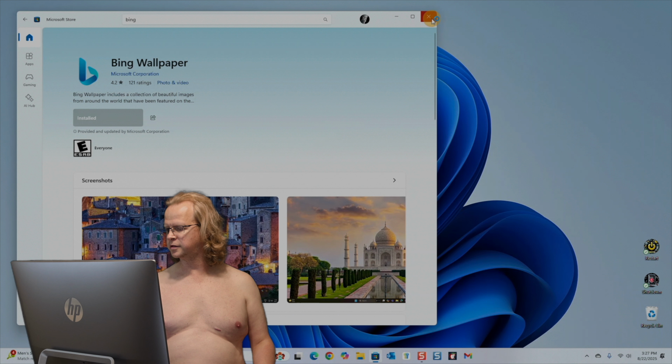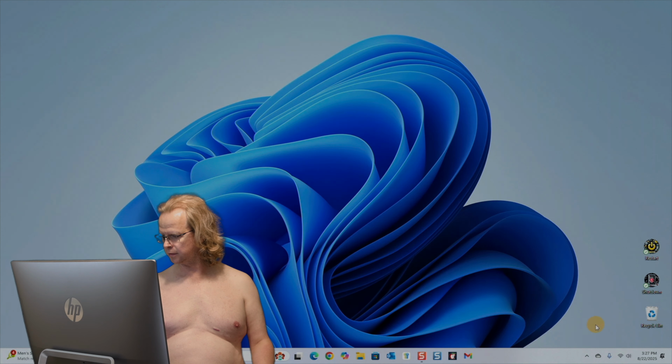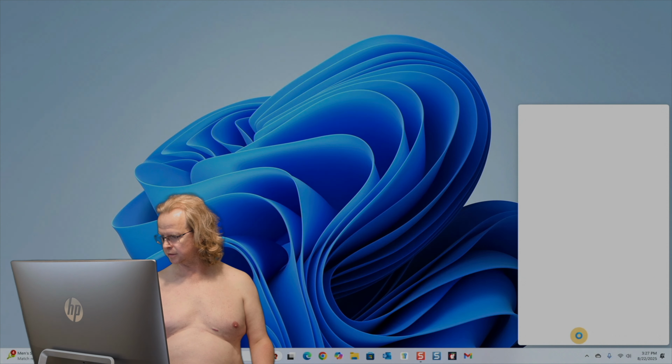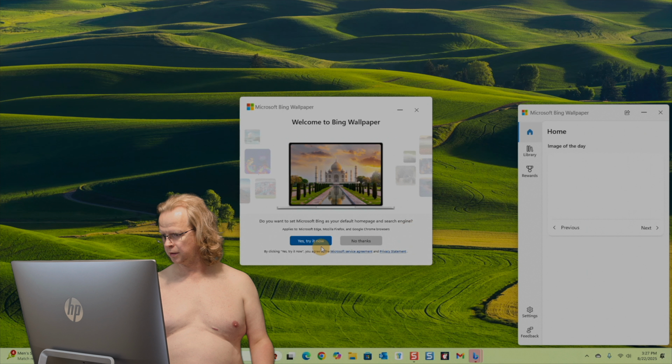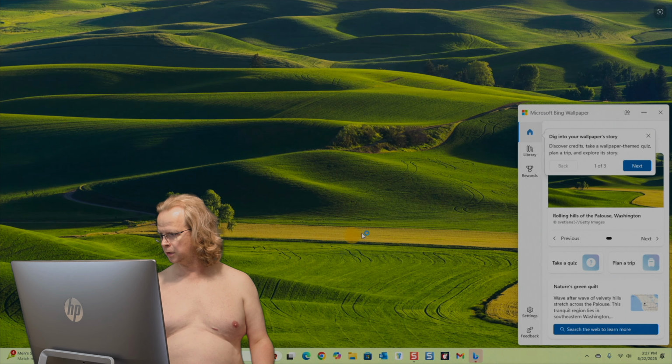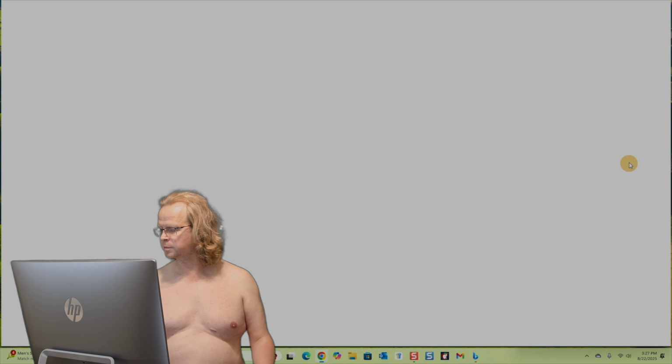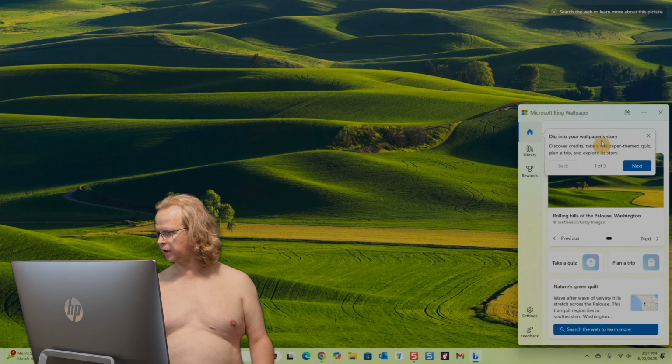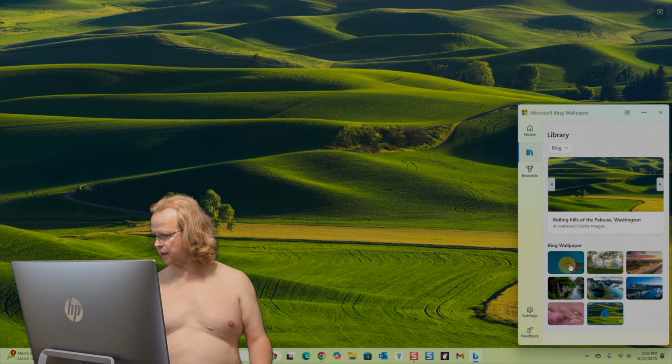Right now, it has gone ahead and installed the app. Close out of that. Looks like it's loading. There we go. Yes, let's try it. And so this is basically what the app looks like right here. So, okay, you can kind of go through the prompts. And then as you can see, they have different wallpapers.